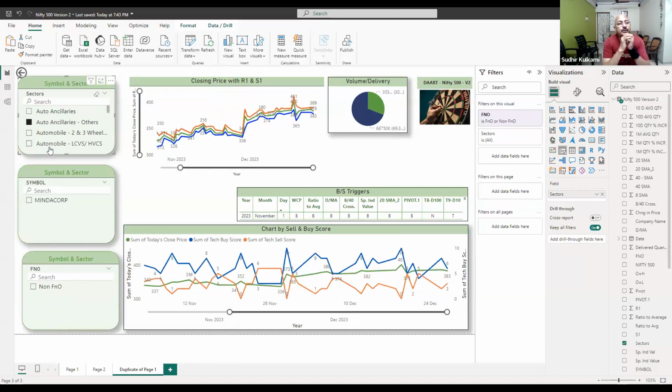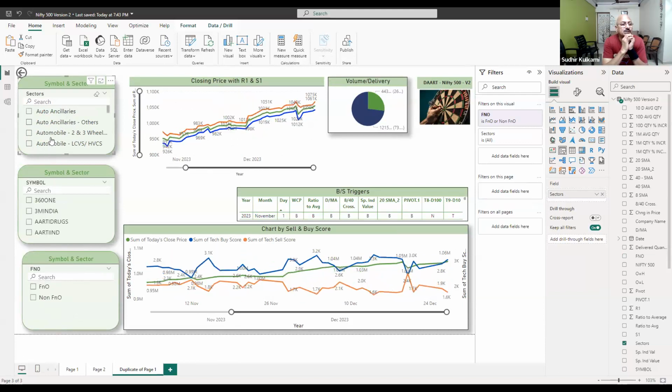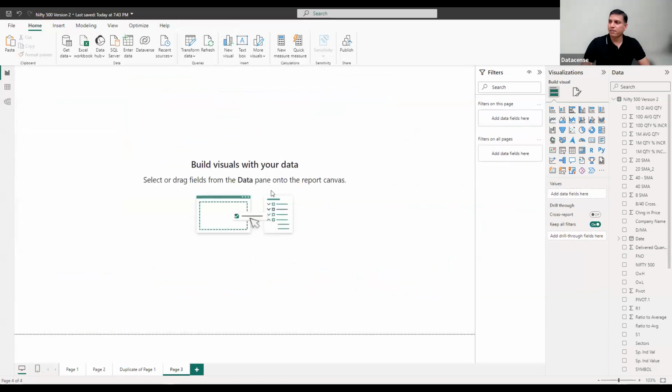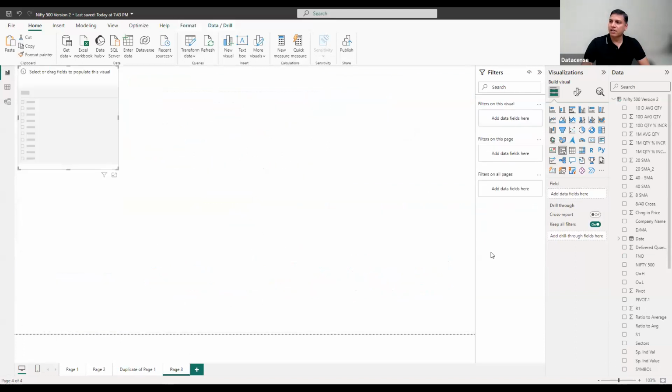How did you do that? I didn't get that particular process. You just duplicated these three slicers. I just duplicated this. Copy, paste, copy, paste. If you want to do it on a fresh page, let's say, I will create it three times.